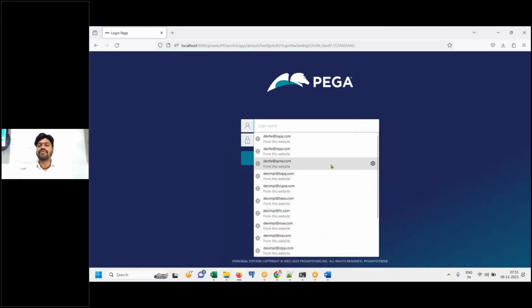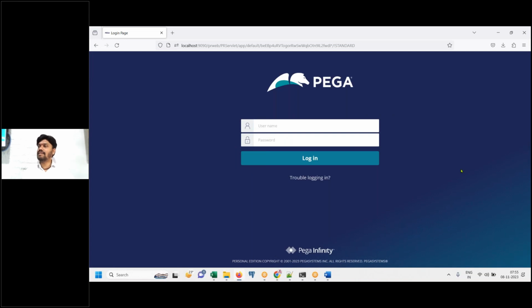The application into which you logged in is called the current application. Current application is implementation. It has a built-on framework which has a built-on PEGA platform.